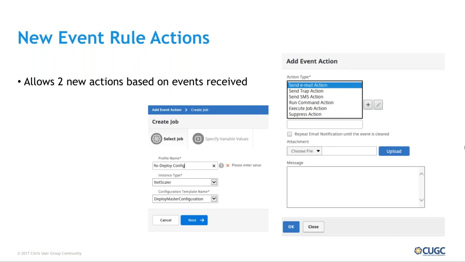So there's two new event rule actions that are available within the networking tab. Clearly, NMAS can monitor pretty much anything that's happening on your NetScalers, and it can send an event back to MAS to deal with. One of the things in 11.1 is you could send an email or a trap action or an SMS out, so you'd get mail notifications when something was happening. But there was no real option in NMAS to self-heal the problem. So the two new options you've got now are run a command action or execute a job.